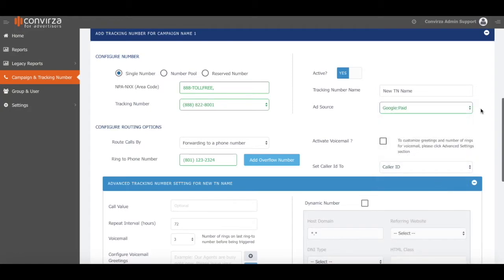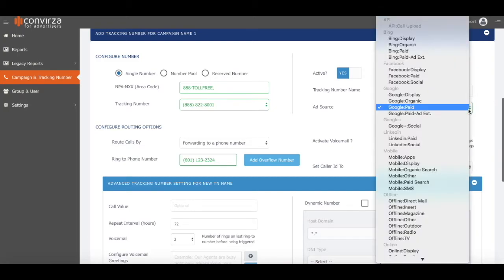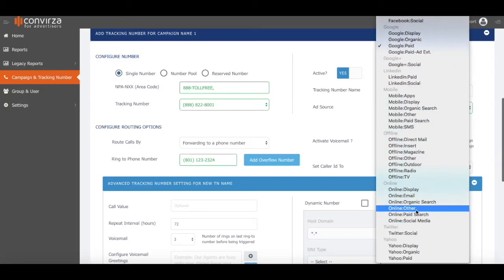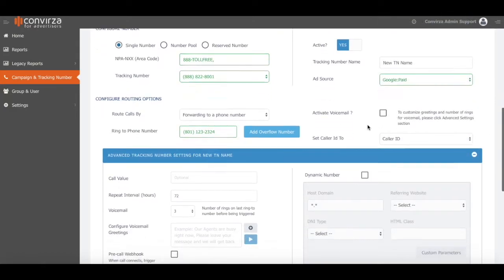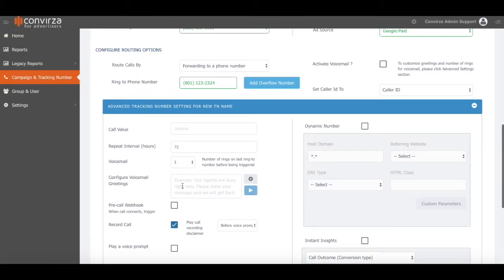If the ad source where you will be advertising is not available in the drop-down, you can simply select offline other, even online other. You have the option here to activate a voicemail. If you select that, you must enter the voicemail greeting in this box. In the knowledge base, I go into detail on the advanced tracking number settings. Choose how you'd like to set the caller ID.